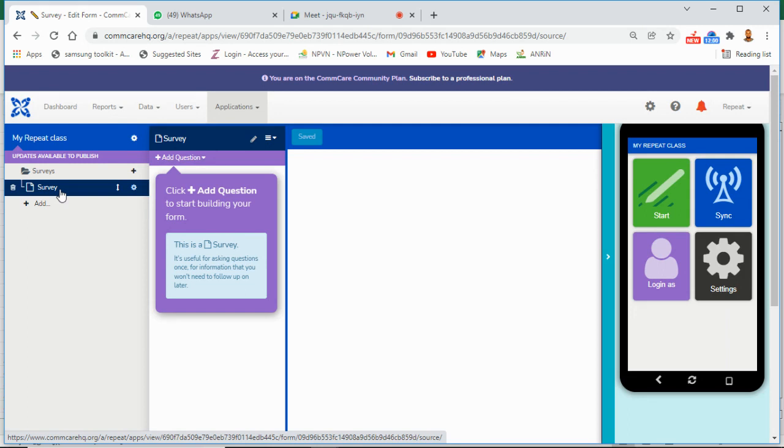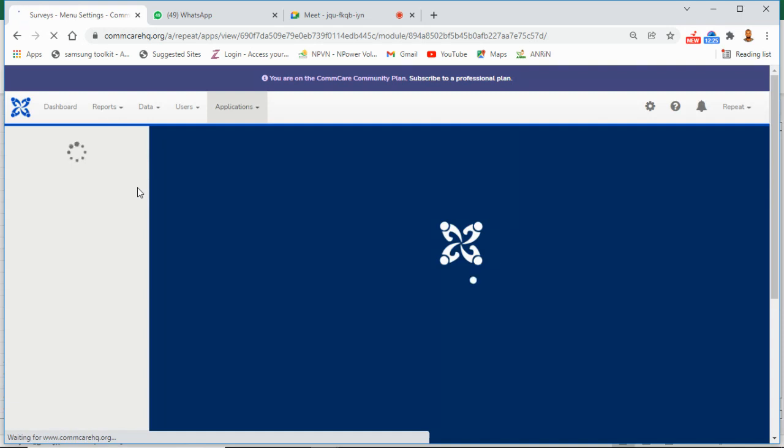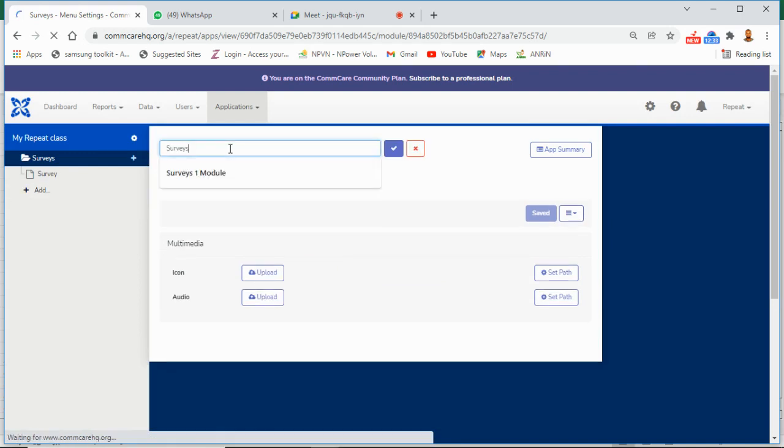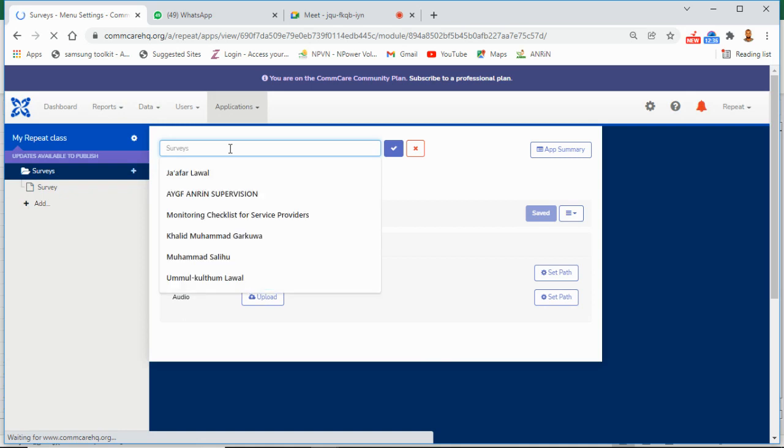So now, this survey here is like the folder itself. You can see it is already carrying the folder sign, and also the survey is the forms in the folder. So I want to label each of them to avoid complicating the names, since we have survey and surveys. But it's very important you label everything you are doing. So instead of surveys, I don't want it to be surveys. I'll call this repeat class.